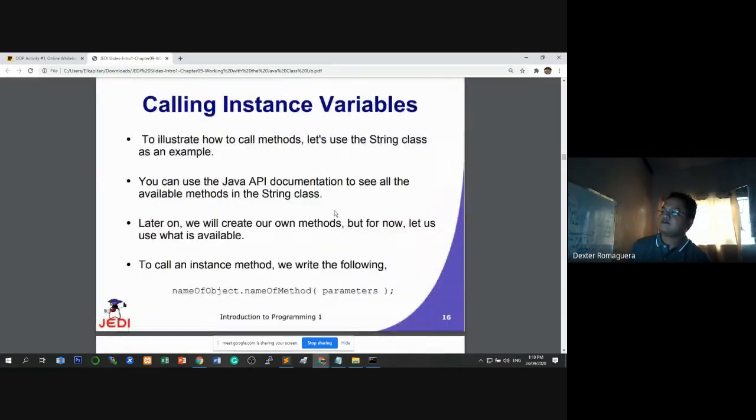So at the moment, calling instance variables to illustrate how to call methods. Let's use the String class as an example. You can use the Java API documentation to see all the methods in the String class. You can view the Java documentation, and you can watch YouTube on how to see Java documentation. Later on, we will create our own methods, but for now, let's use what is available.